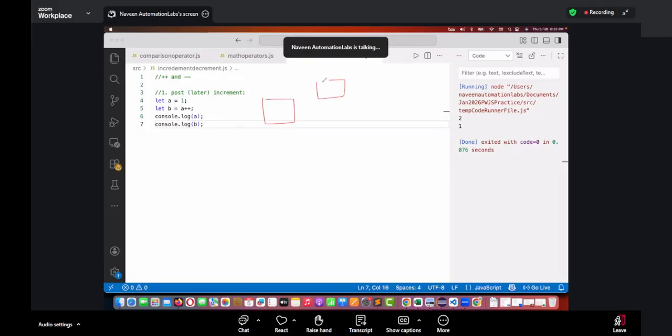Box A and box B. The value of A, this is for A and this is for B. What is the initial value of A? Initial value of A is equal to 1. Simple. Now see this. After that, what we have to do here, B is equal to A plus plus.